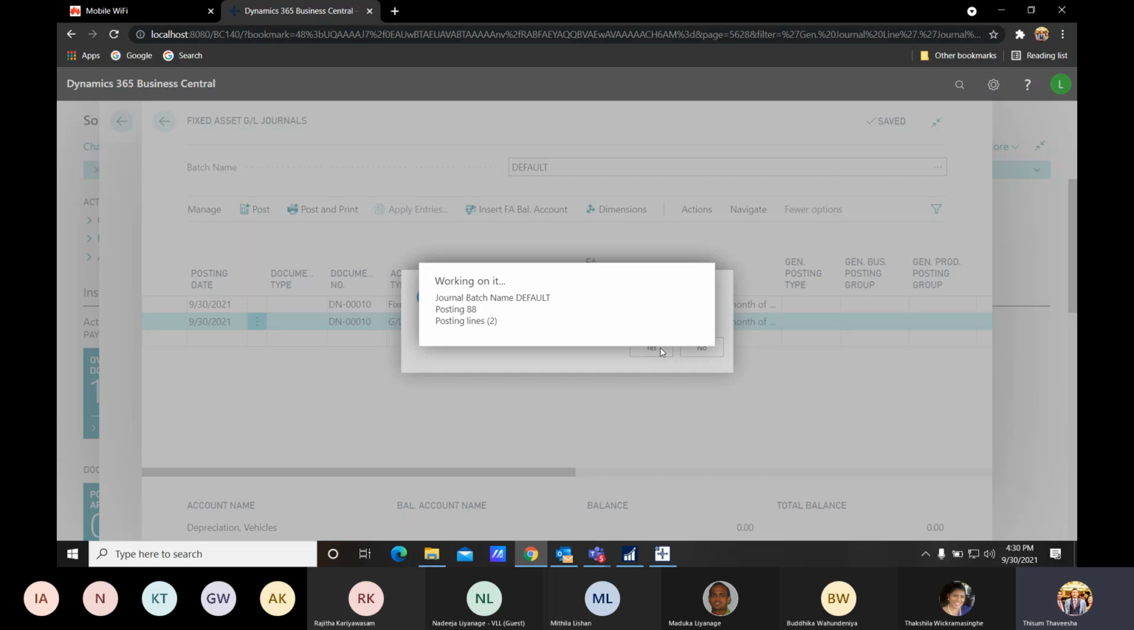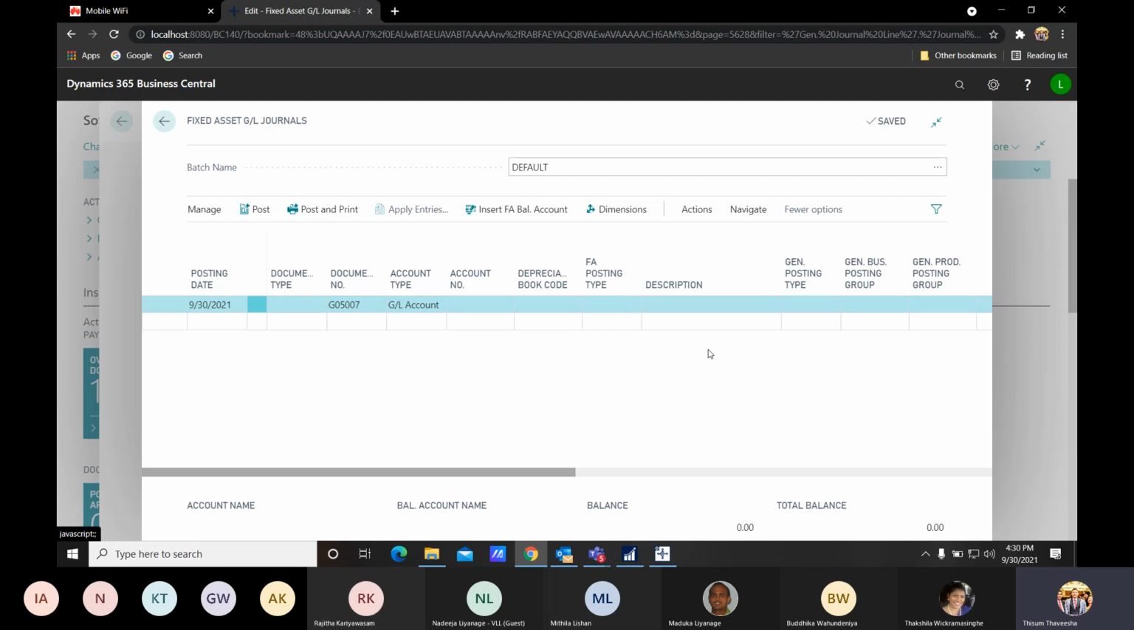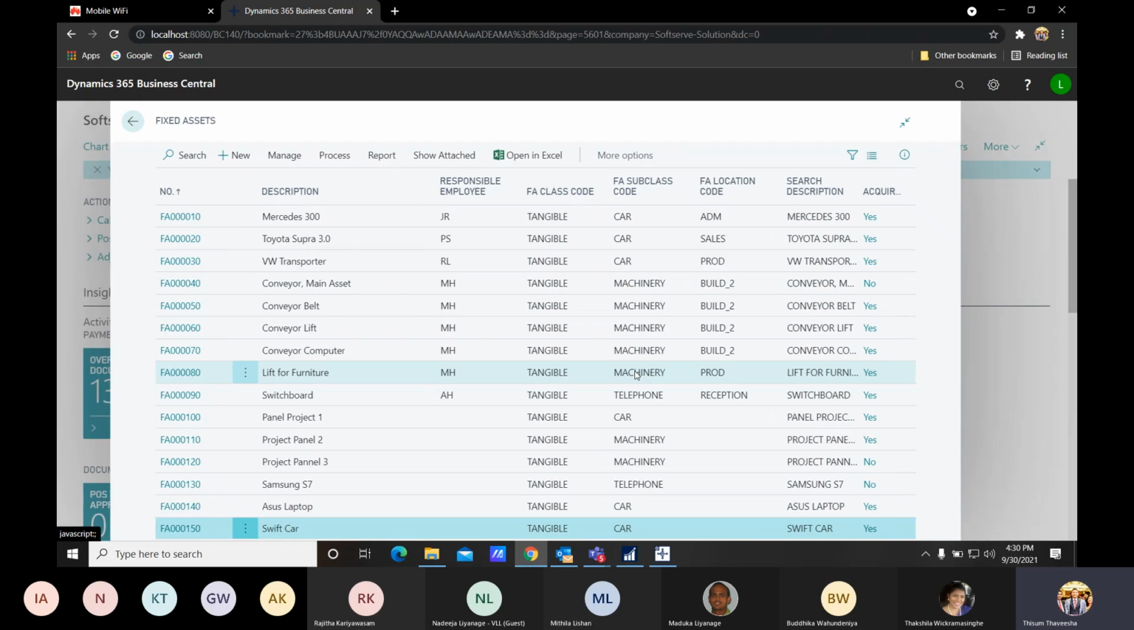So only after this posting happens would the GL entries hit our relevant GL accounts. Until then, running the depreciation process doesn't affect any GL entries, right? So again, I will go to our Swift car fixed asset card, and here you will see the book value has been reduced to 97,222, right?